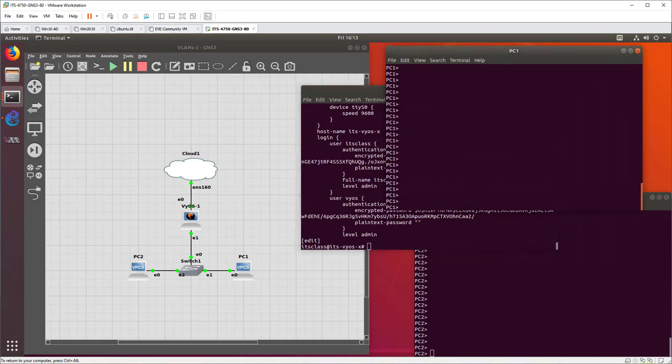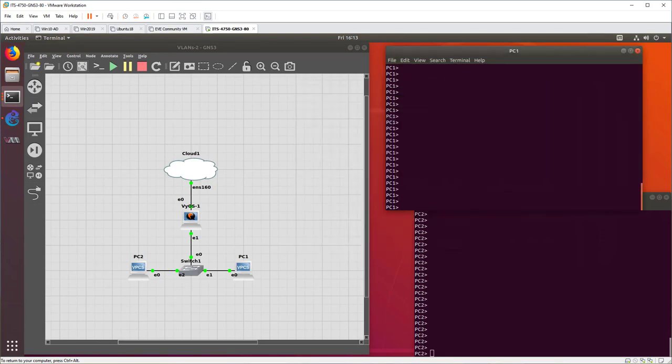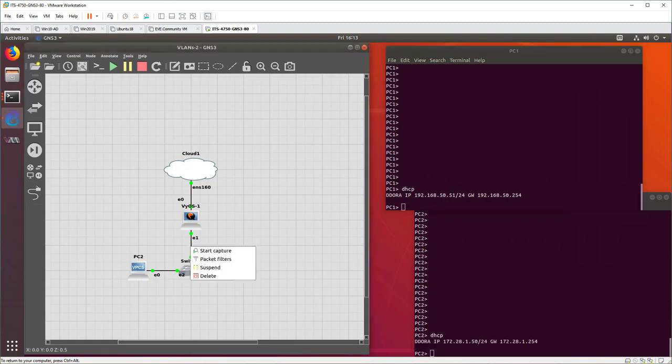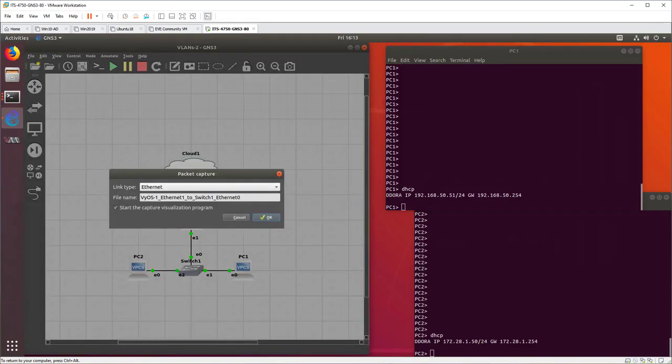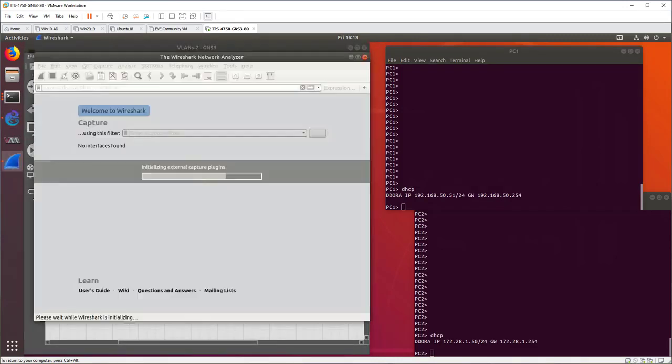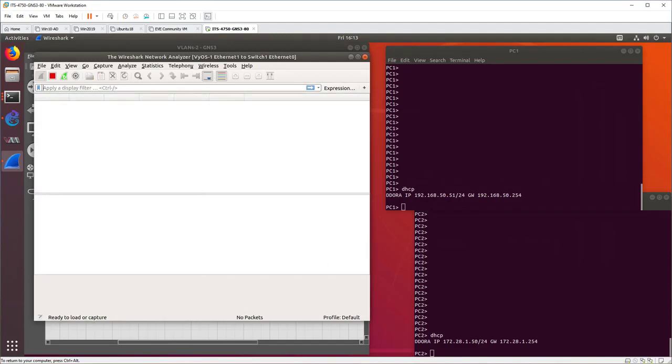So let's go off to our 2 VPCSs, and we'll type DHCP, and DHCP, and we can see they're out there working away, getting IP addresses. So there we go. One shows up in one, the other shows up in the other. We'll give it a little sniff here, and that way we can see what's going on, and we'll be able to watch everything that happens in between.